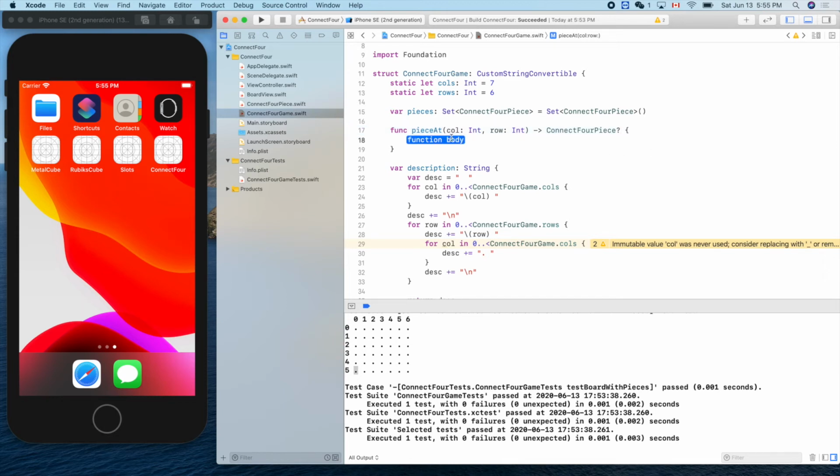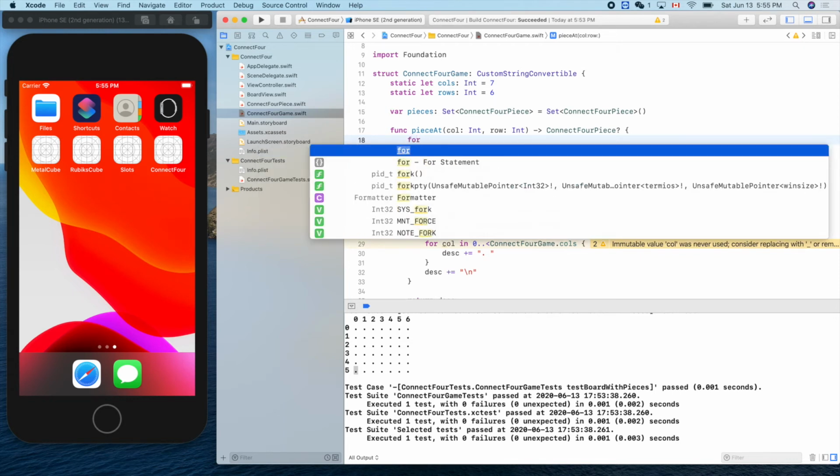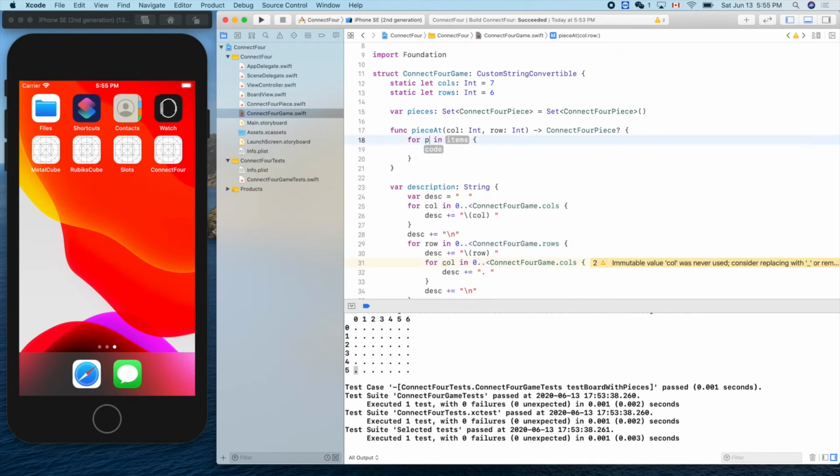Now let's add the logic here. So we'll loop through all the pieces, piece in pieces. This is another way to do the for loop other than this one. This one we provide a range 0 to something, but here we can loop through a data structure. It's called a collection. Okay, so for each piece, let's compare the location of this piece with this pair of coordinates.